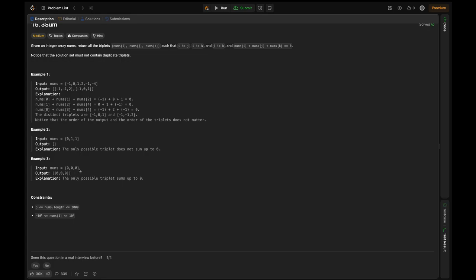It's a combination of 0 0 0, so we don't consider all of those. We just consider only one set. Since we need to eliminate all the redundant things, we just consider only one. They said the set must not contain duplicate triplets, hence we choose only one triplet. Hope you got the overall idea of the question.